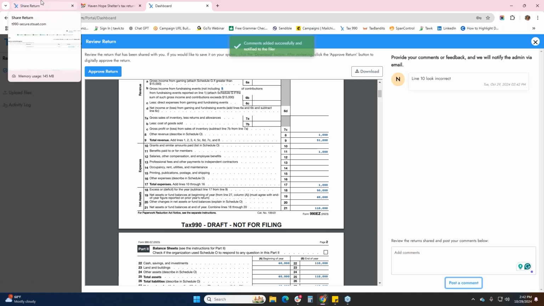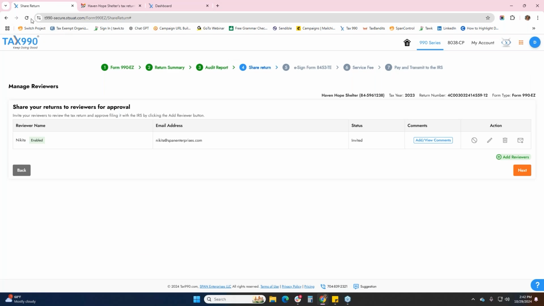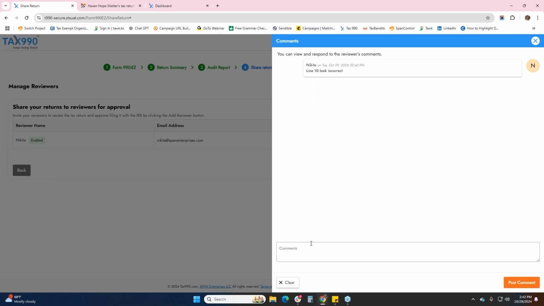When we post that comment, the account holder that created the document will be able to view the comments and comment back. You can see here that in the account, we clicked review, the comment, line 10 looks incorrect. We can comment back and say, fixed it, great, thank you, please take another look. So the reviewer and the account holder can communicate back and forth with each other on the form.